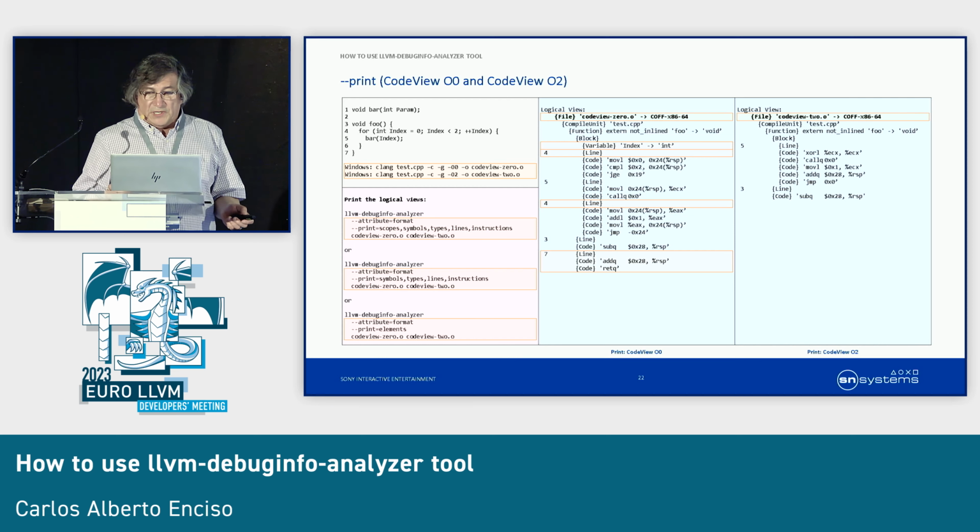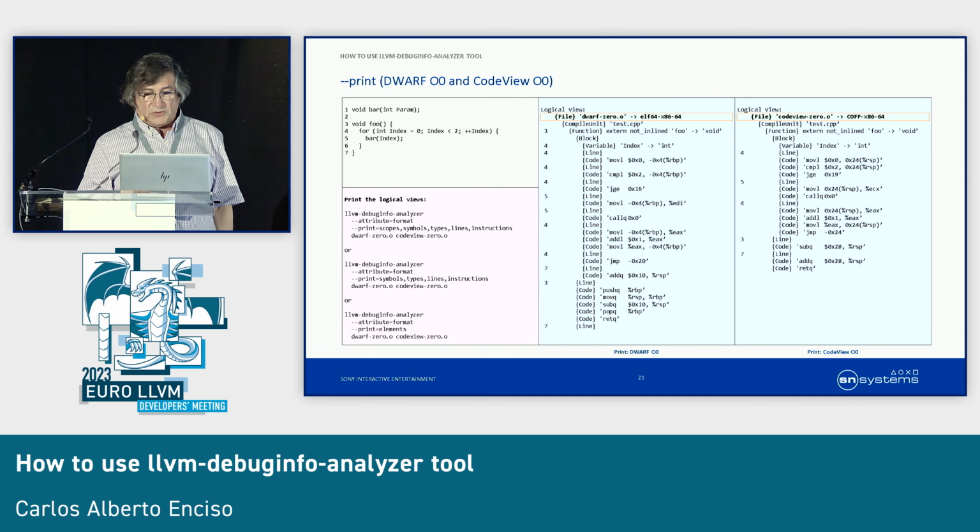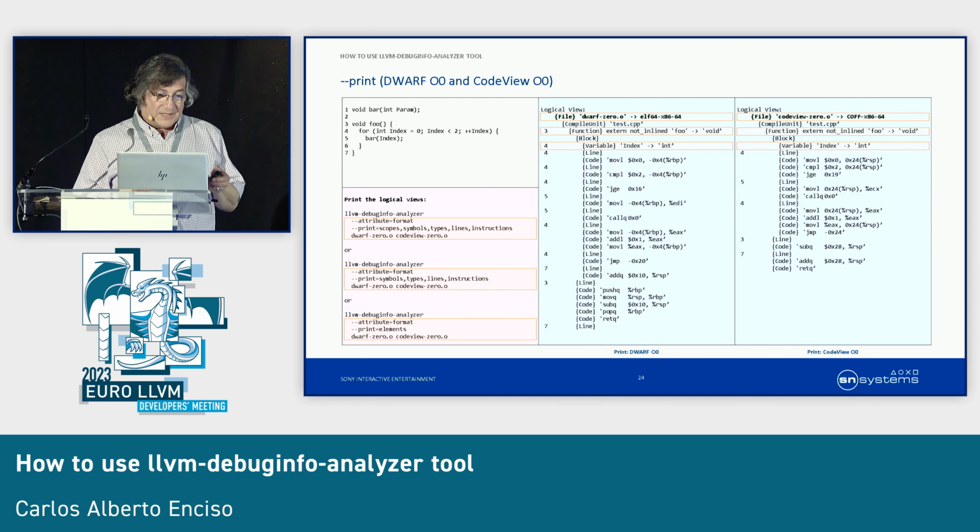Let's do now DWARF 0 with CodeView 0. Interesting point is that the code view generated by Clang and Microsoft Visual Studio doesn't include any line information for the logical symbols or functions. And you can see on the left that the DWARF includes the lines. That is a big limitation and it causes a lot of problems for comparison.